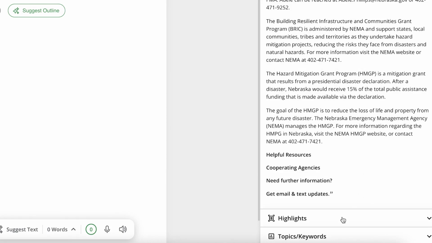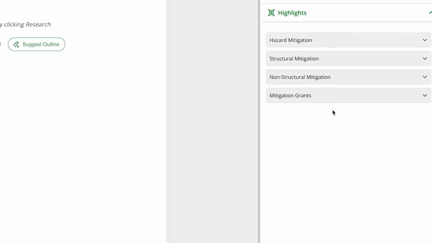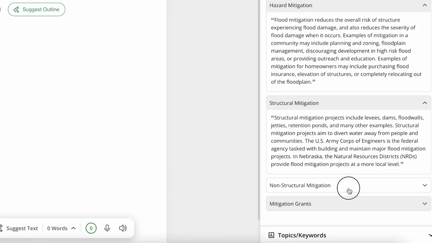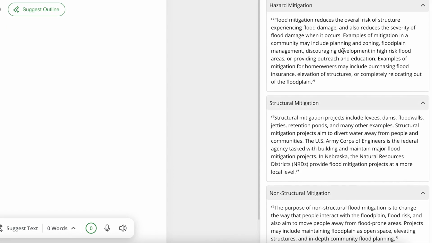And if you want to see highlights, which is usually my area, you can click over here and you'll be able to see the articles arranged in highlights. Okay, you can see hazard mitigation. You can click, you can see hazard mitigation. You click, you can see structural mitigation. You can see non-structural mitigation. You can see how they are being arranged individually.